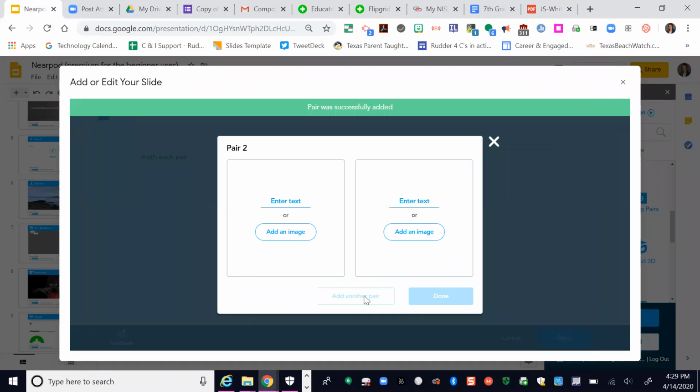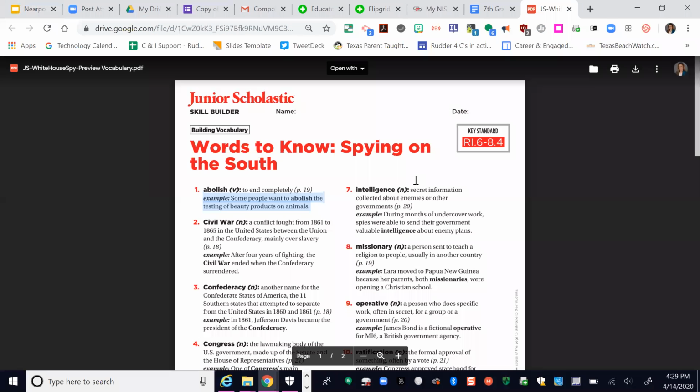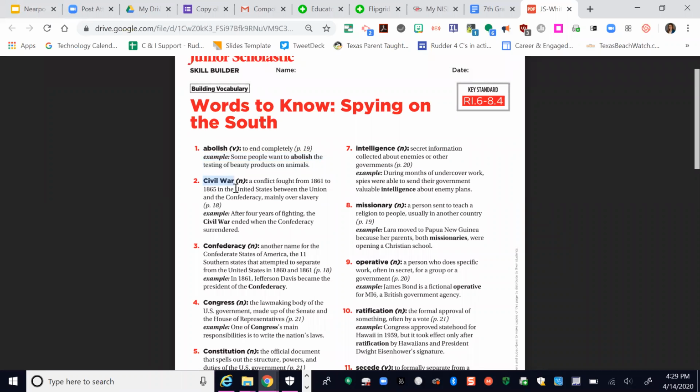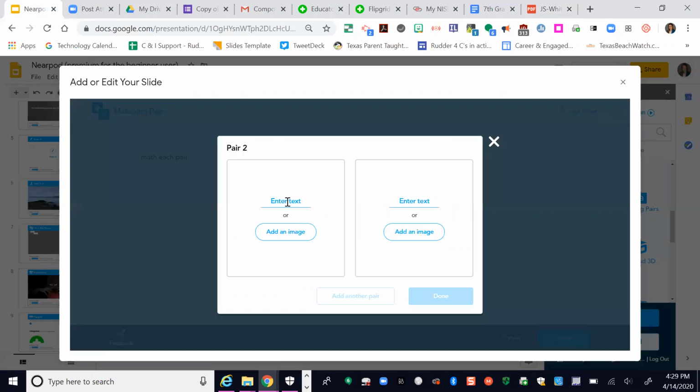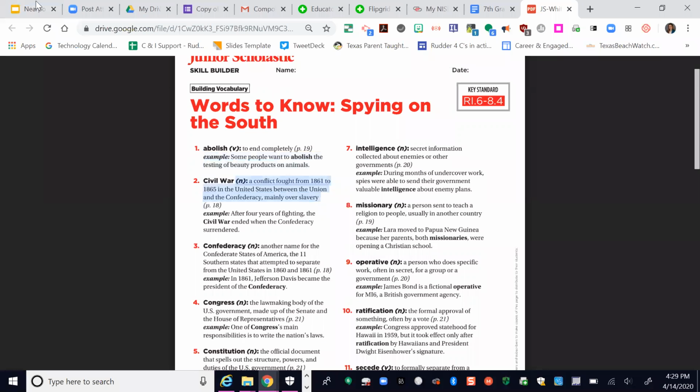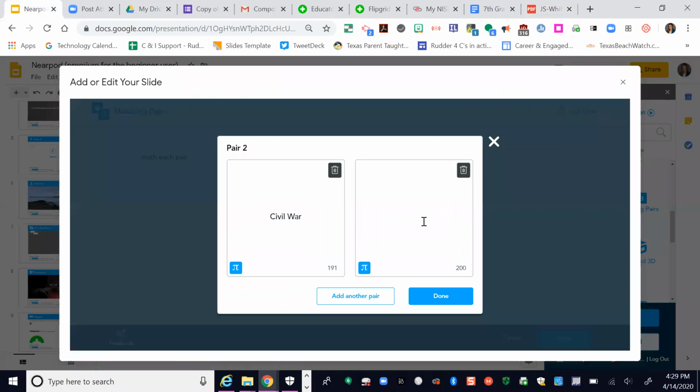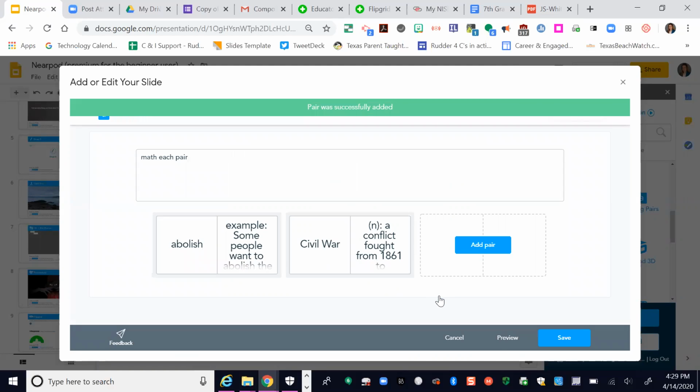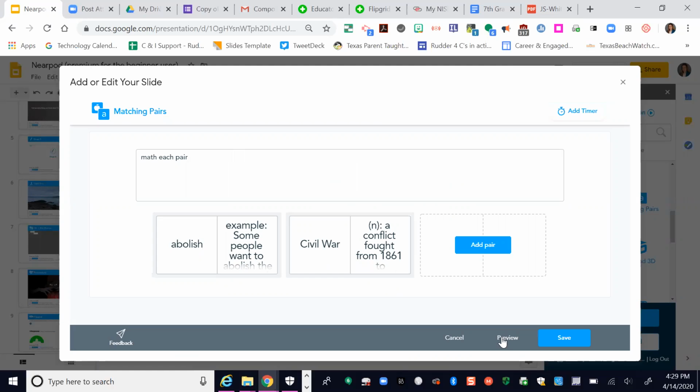And I'm going to add another pair. And I can keep doing that for all the terms that I'm going to have. So let's say Civil War, I'm going to copy it. And then I'm going to jump back over into my Nearpod. I'm going to paste it. Let me grab that other definition. Okay, so I can add several pairs if I want to. Anytime I want to see what that's going to look like, I can hit the little preview button right here down here on the bottom. So I'm going to say I want to save it.